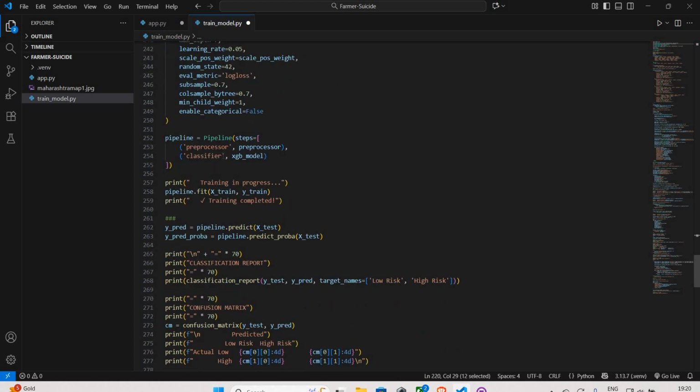This is our pipeline. So what does a pipeline do? We can visualize it as an array or a queue. For simplification, let's consider it as a school's assembly line. The first data that comes in, it cleans it, and after cleaning, it sends it to the classifier to get predicted, and then the second data comes. So this is our pipeline.